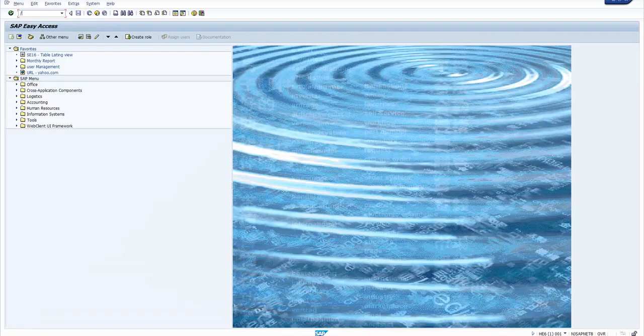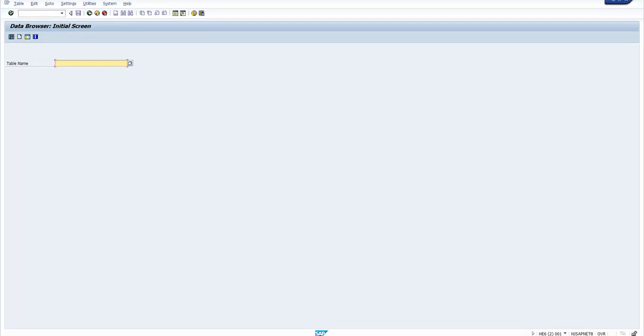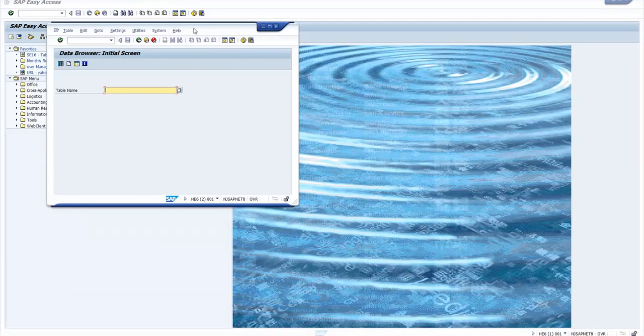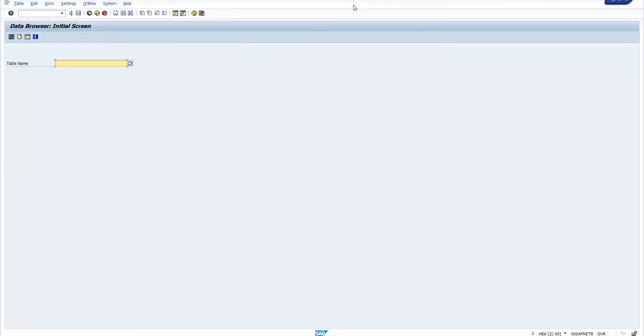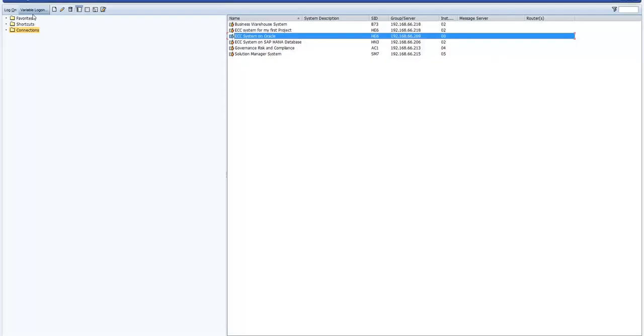And if you want something to be opened in a new window, type /o SE16. You can see that you have one window opened here, another window opened there. So that is about opening new windows. If you want to exit this window, you can say /ex, so it will exit this particular window. /nex if you are on a different screen, so it will be exited from there.